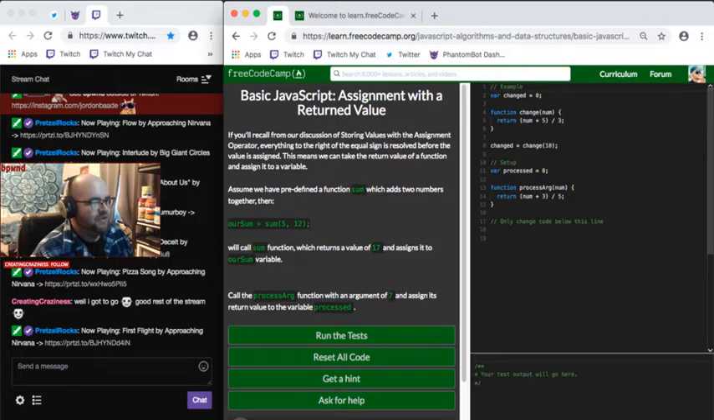Assignment with a returned value. If you'll recall from our discussion of storing values with the assignment operator, everything to the right of the equal sign is resolved before the value is assigned. This means that we can take the return value of a function and assign it to a variable.